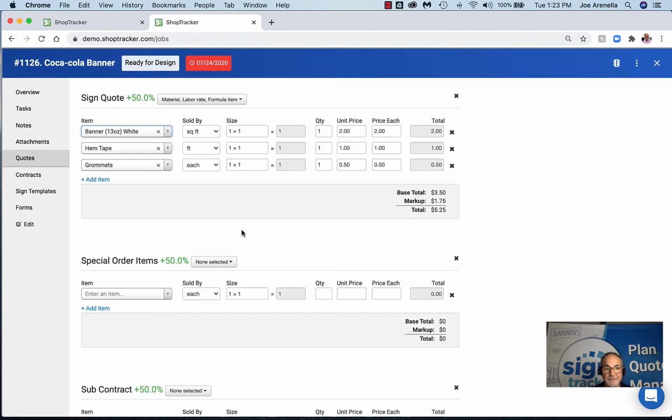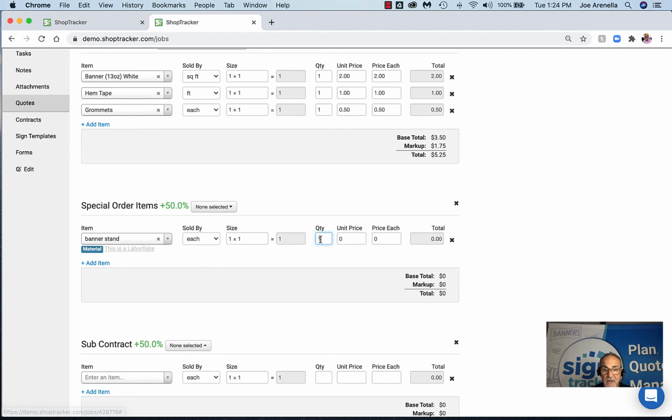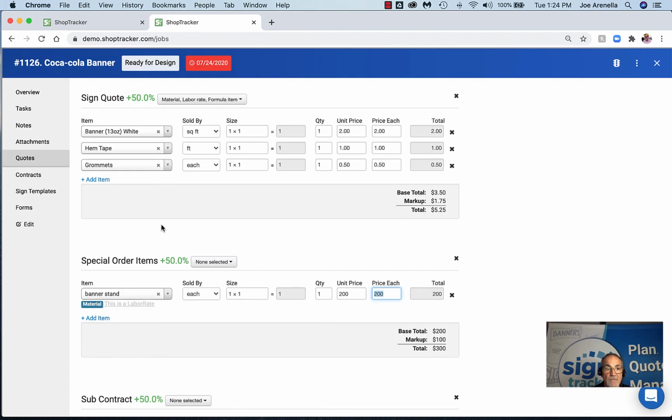You open it. I can add on the fly, I can add a banner stand, and let's say I'm getting one of those, and the unit price is $200. It's an expensive banner stand. And then we're going to say this is a 4x8 banner, so it's going to adjust the price. We're going to say grommets. There's going to be 12 of them, so it's going to adjust that price. And we'll say this is going to be 32.